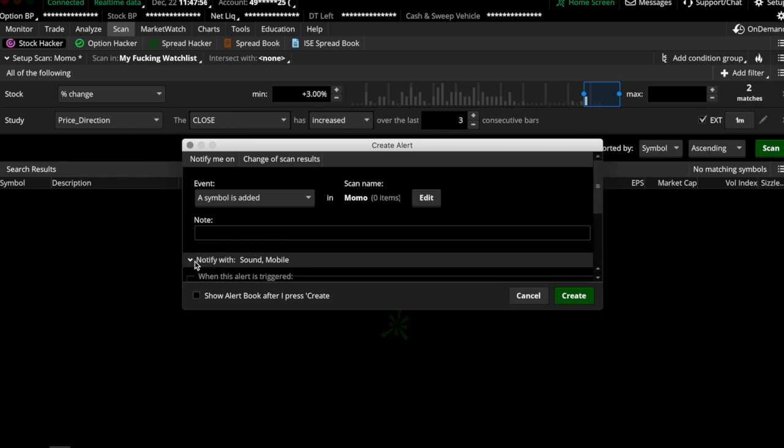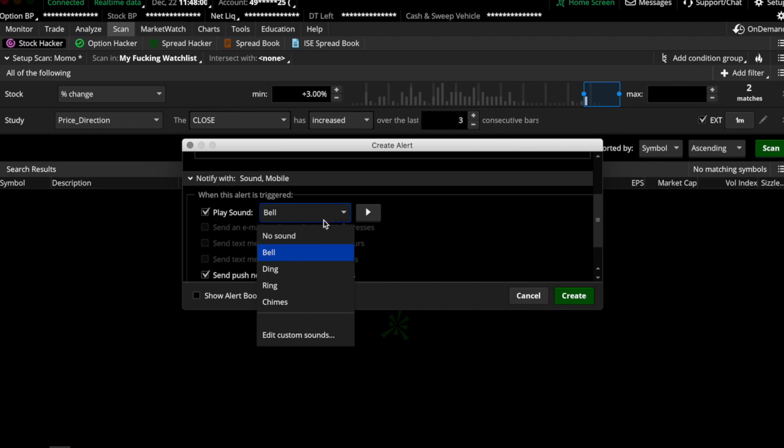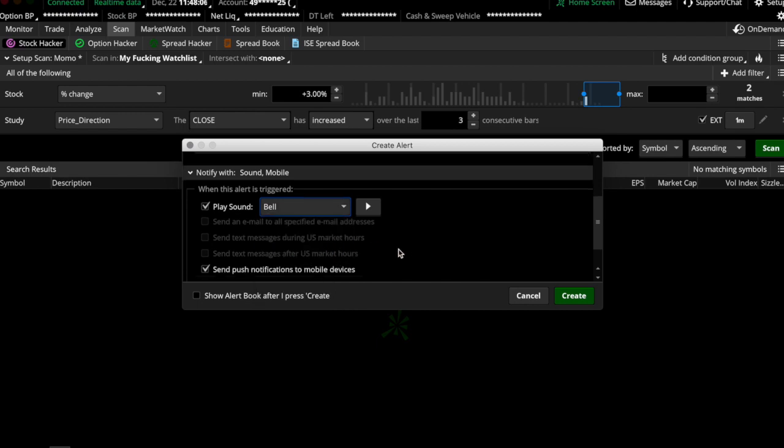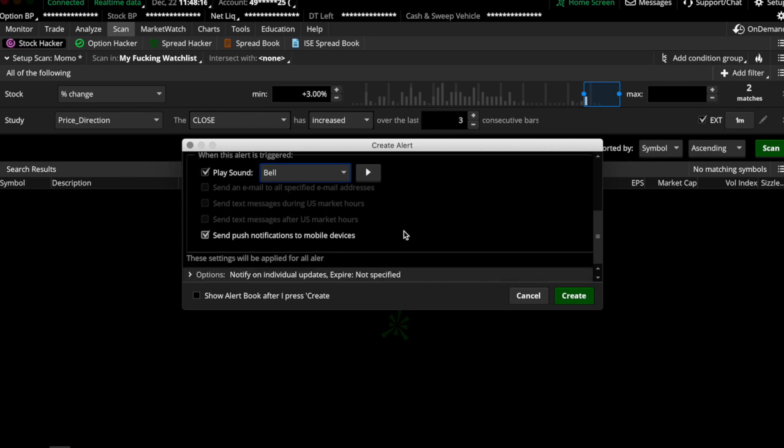if you open up the notify with, you'll make sure that play sound is selected. You can change to whatever sound you want, and you can push a little play button to hear what kind of sound it is, but I use the bell. And then I actually have this sent to my phone too, so I get notifications on my thinkorswim app, so even when I'm not at my computer, I can still see things happening.